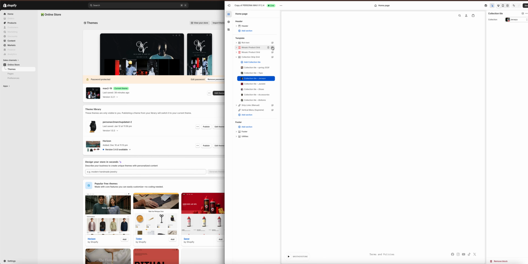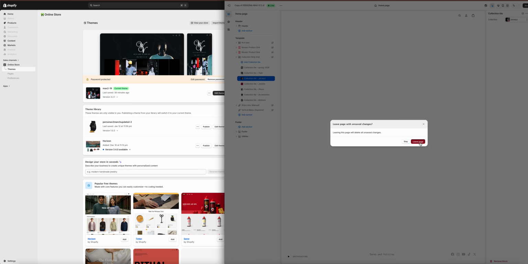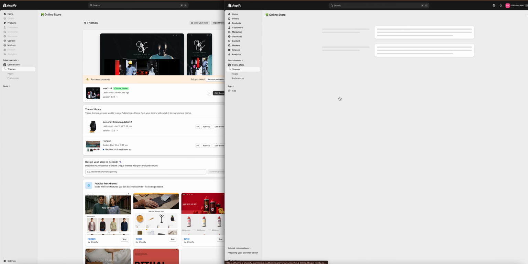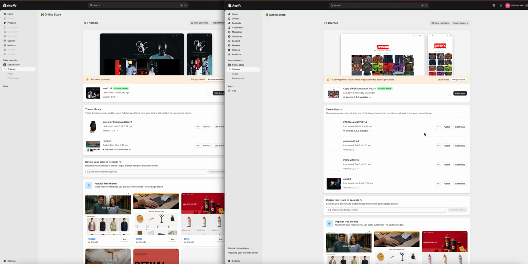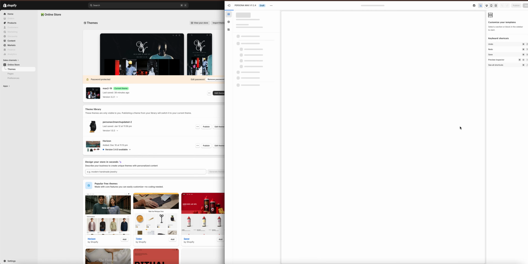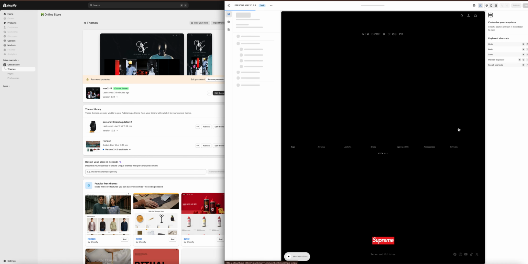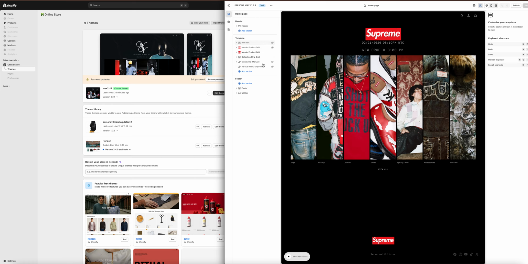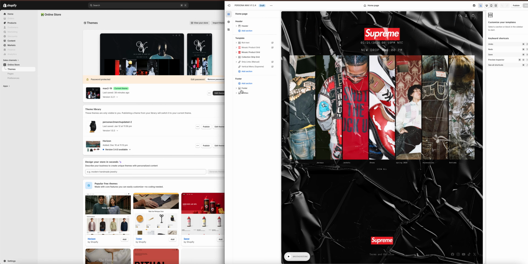Okay. Now, the cool thing about this is I'm going to get out of here because I have another version. It's the same theme, but a different version. We're going to go in here to this one that already has all the edits in there. And if you see this, instead of that mosaic grid, we chose the collection strip grid here.